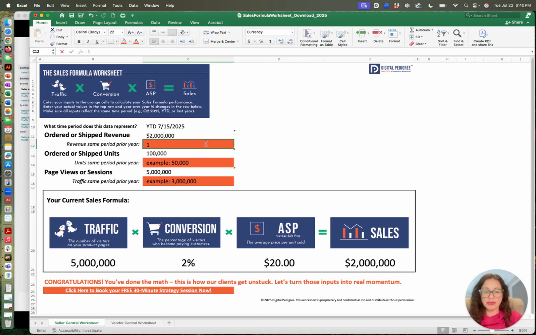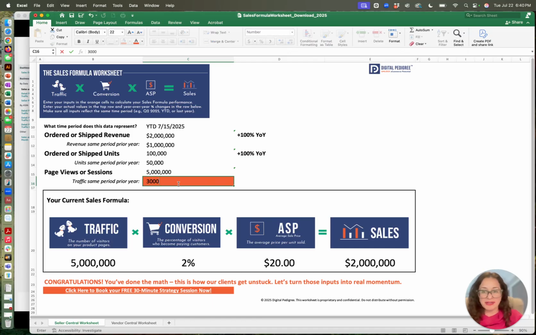So we'll just use 1 million and 50,000, and 3 million for those prior year values. I'm just counting all the zeros in my head. It'll be much easier when you just copy and paste the information. As you can see, once I did that, it automatically calculated the year-over-year change. Based on all this fake data, this looks like a really healthy business, but your results will be different.